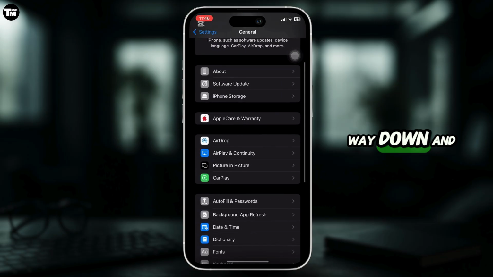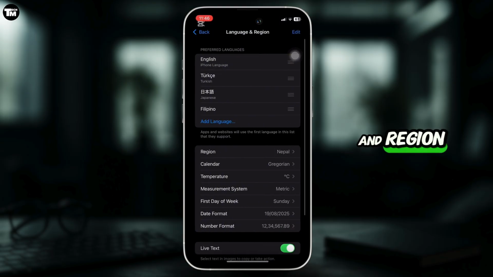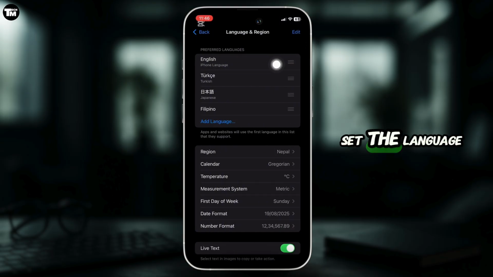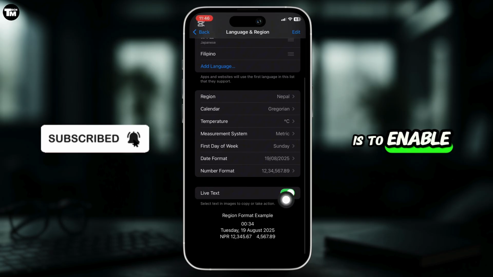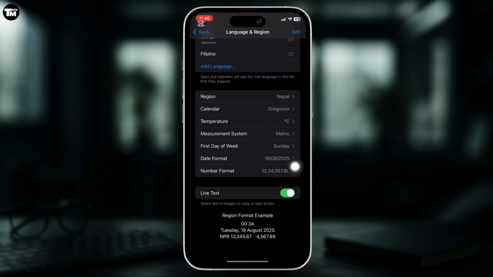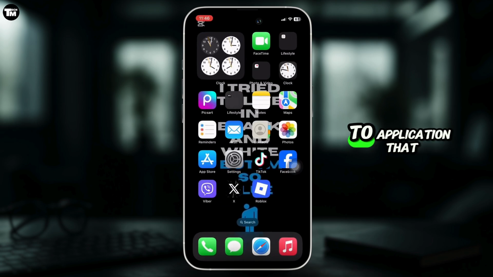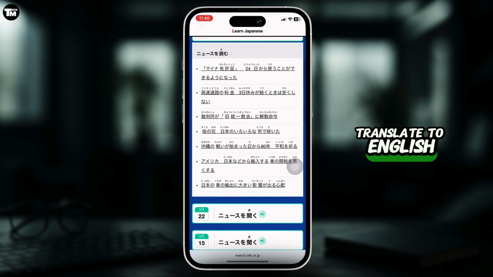Scroll all the way down and tap on Language and Region. In this page, you have to set the language to English. Once you have it on English language, the next thing you want to do is to enable this option of live text. Once you have enabled it, what you want to do is simply head over to the application that you want to translate to English.